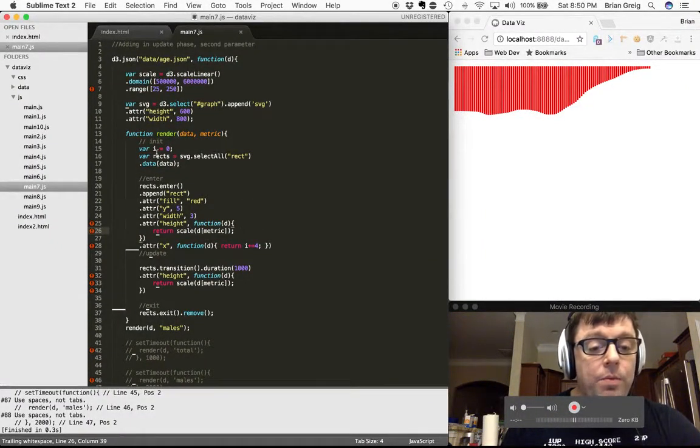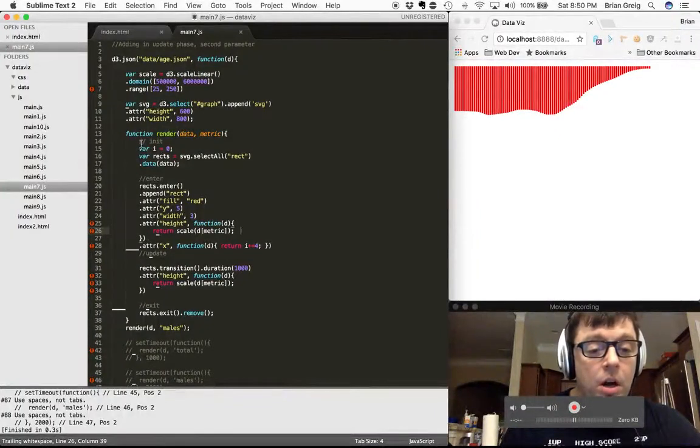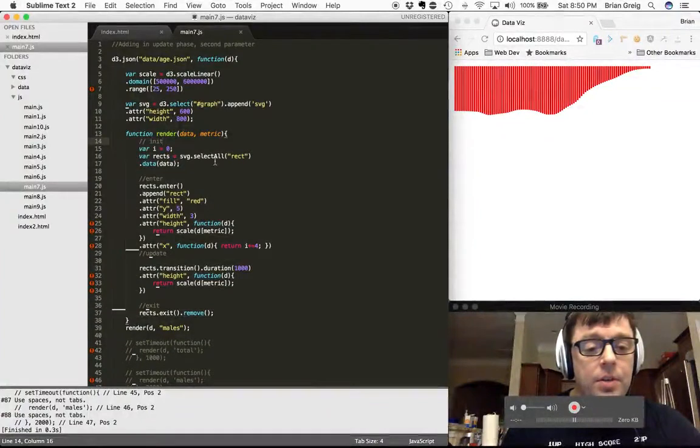So what we've actually done is we've fleshed out the third phase of our render function. I described earlier that we have four different sections of code that are executed in a D3 application. Our initialization, where we bind our data, the enter, where we set up the initial representation of our data, the update, where we're making changes to the data, and then the exit, where we do our cleanup.